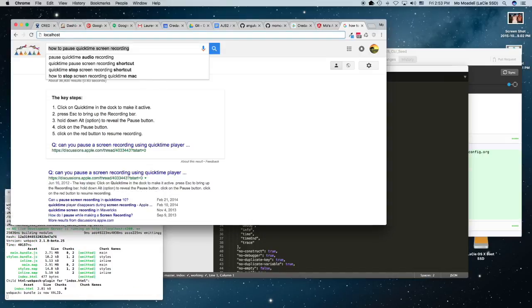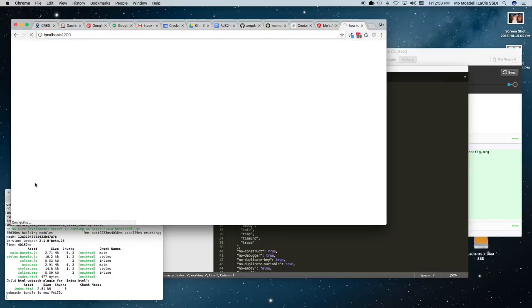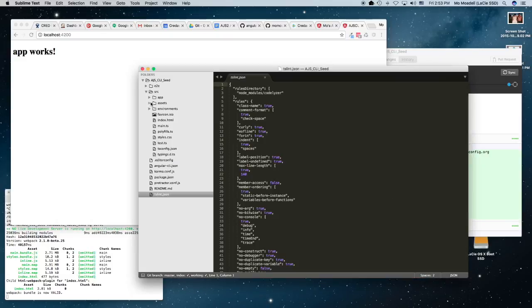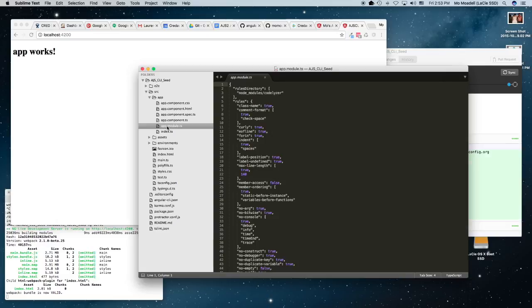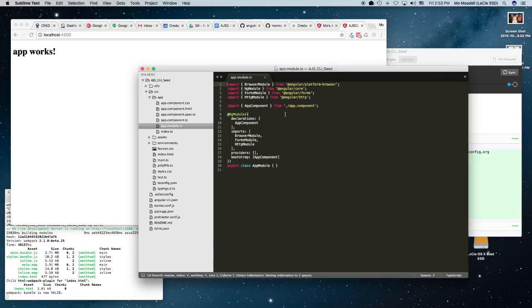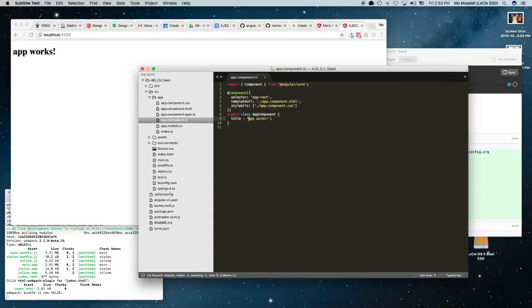So let's go to localhost 4200, and there it is. The app works. Okay, so the app is working. Let's do a minor modification to the app. You don't have to do this. I just want to make sure that I have this in place. So at this point, you see it says app works. I'm going to say Mo's app works, and I'm going to save it.